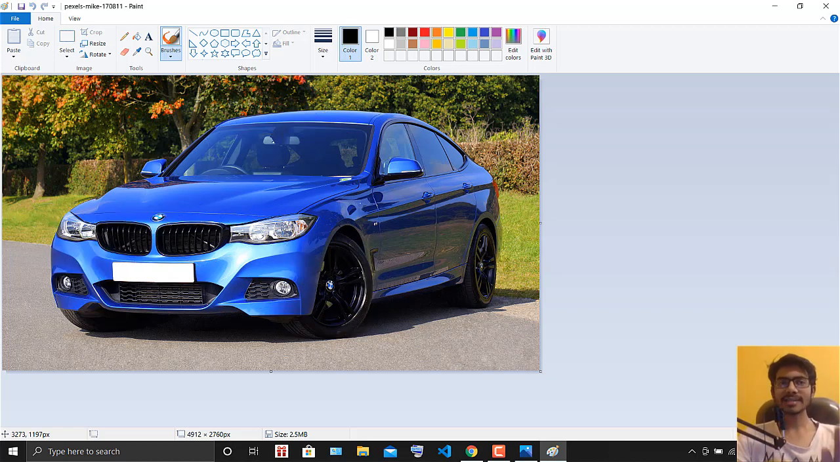Now again see this car very carefully. Now you will look, this car has a very beautiful color.